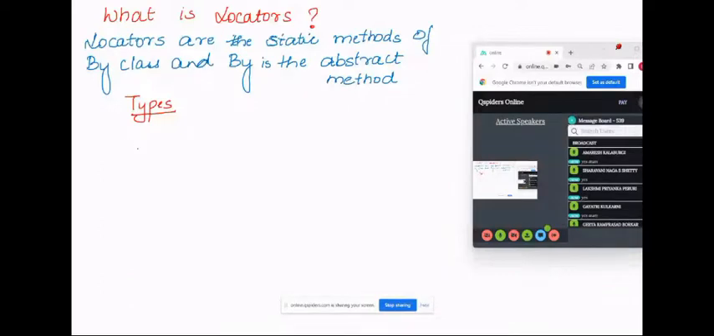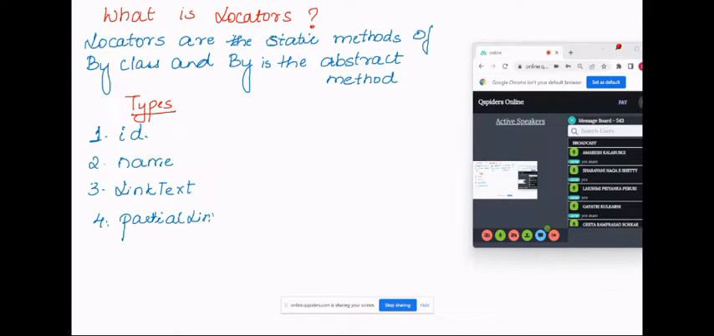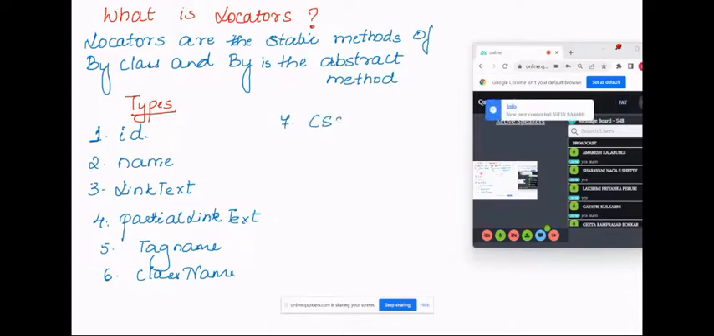So let me discuss the types of locators. Here we have 8 types of locators: ID locator, name locator, link text locator, partial link text locator, tag name locator, class name locator, CSS selector, and XPath.